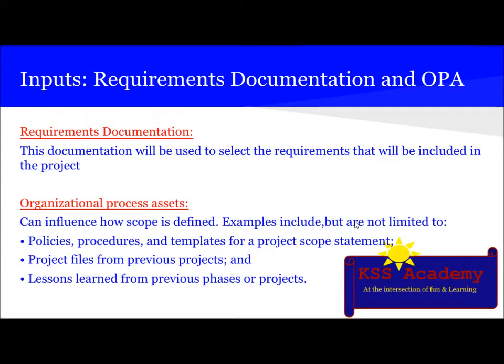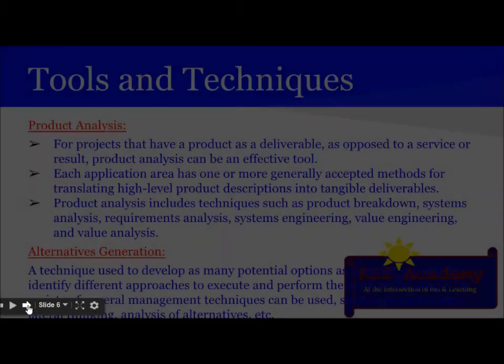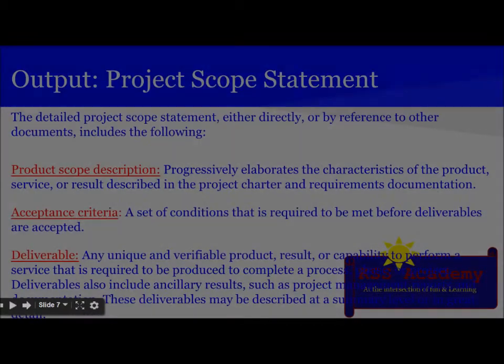Requirements documentation is the third input. The documentation will be used to select requirements that will be included in the project. Organizational process assets, as we have learned in the past, can influence how scope is defined. Examples include policies and procedures, templates for the project scope statement, project files from previous projects, and lessons learned from previous phases or projects. Tools and techniques used are expert judgment, facilitated workshop, product analysis, and alternative generation.